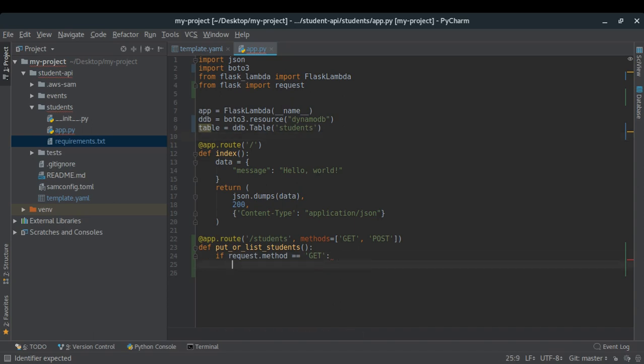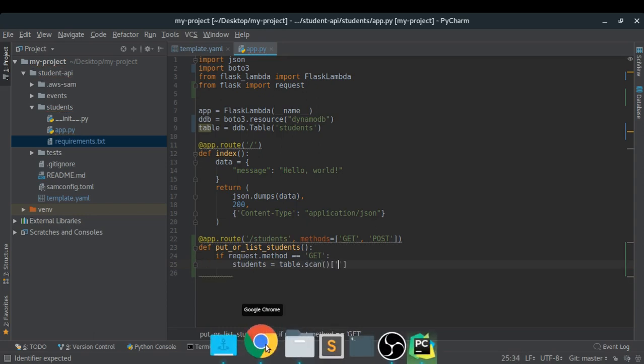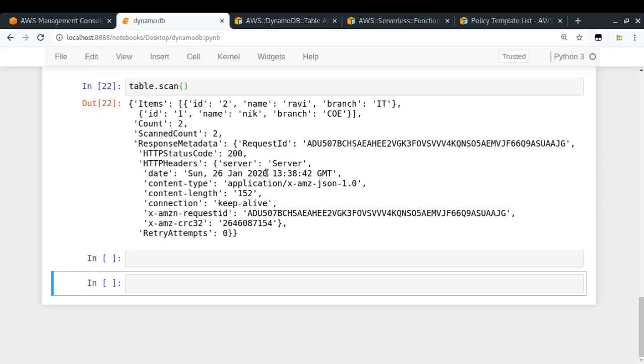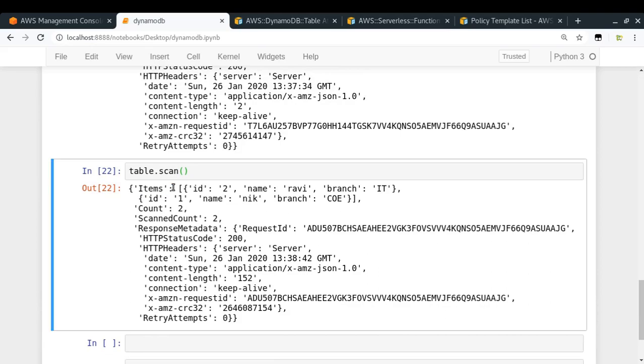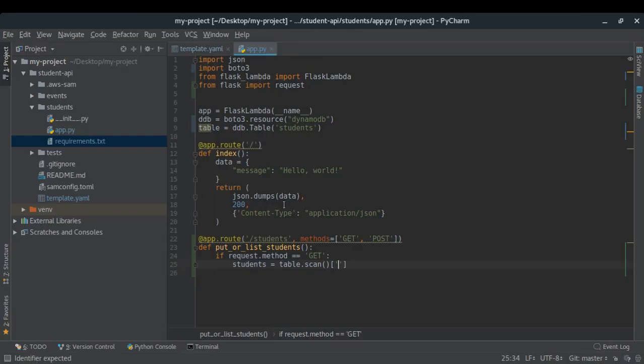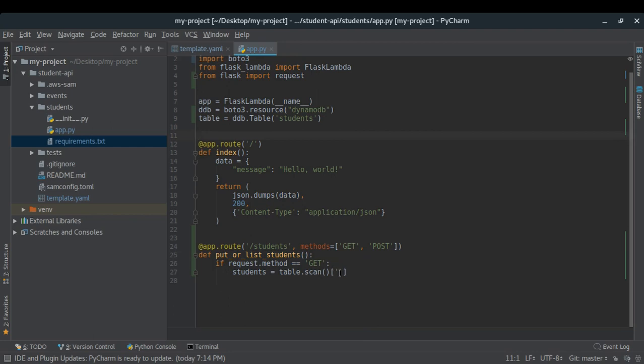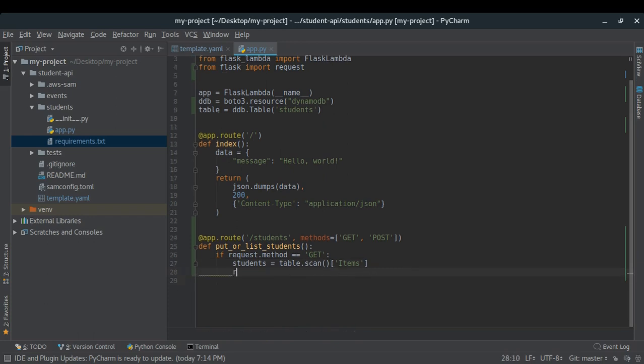Okay, so once this is all done, now we can go ahead and try to scan the table, right? So what I'm going to do here is just return what I get. So students is equal to table.scan, and as you might remember from our last video, when we do table.scan, we get a key called Items, in which we have the list of items. So we just want to return Items only, right? So I'm just going to put the Items key here, table.scan Items, and we get the students list.